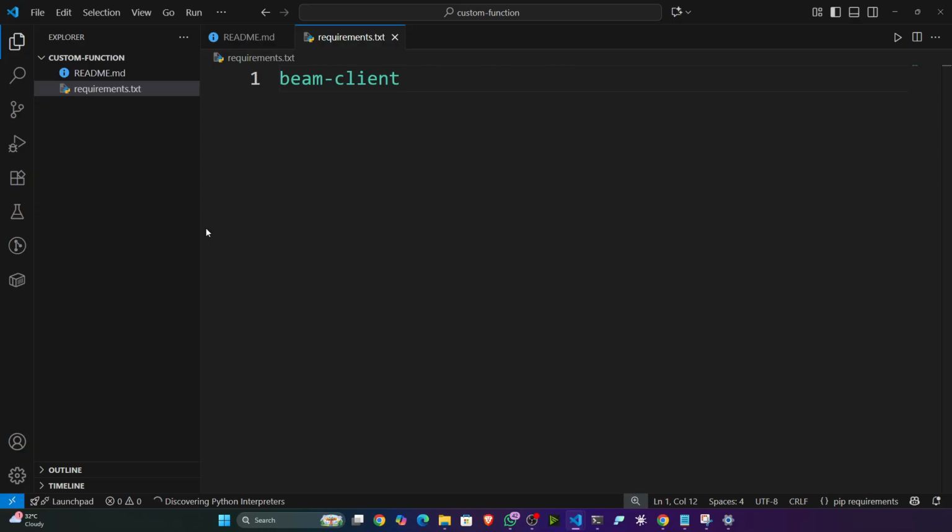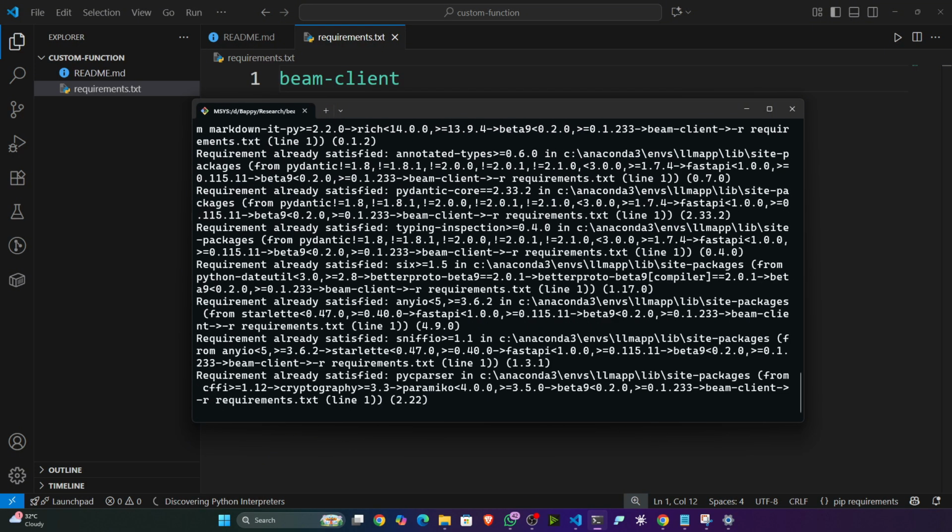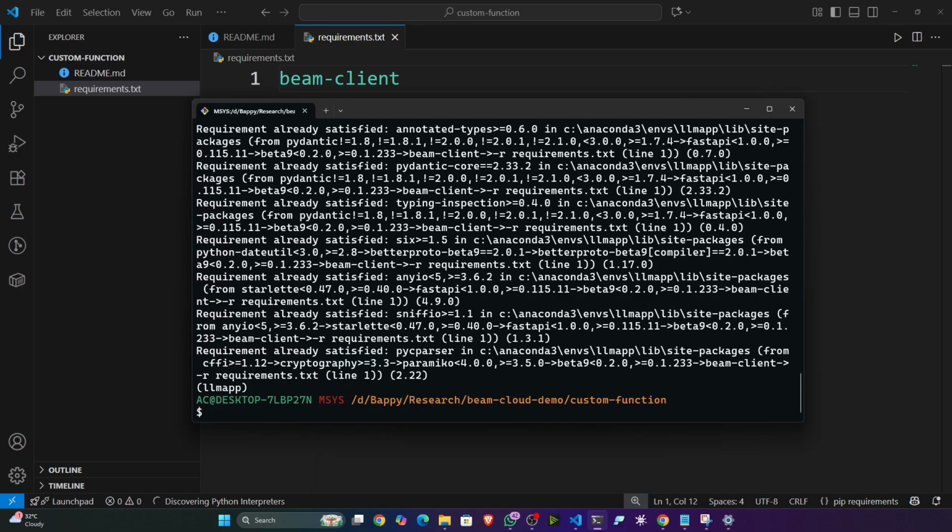Then I'm going to open up my terminal, and you have to execute this command called pip install -r requirements.txt. So it will install the Beam client in your environment. So for me it is already satisfied because I already installed it previously. Okay, but for you it may take some time.